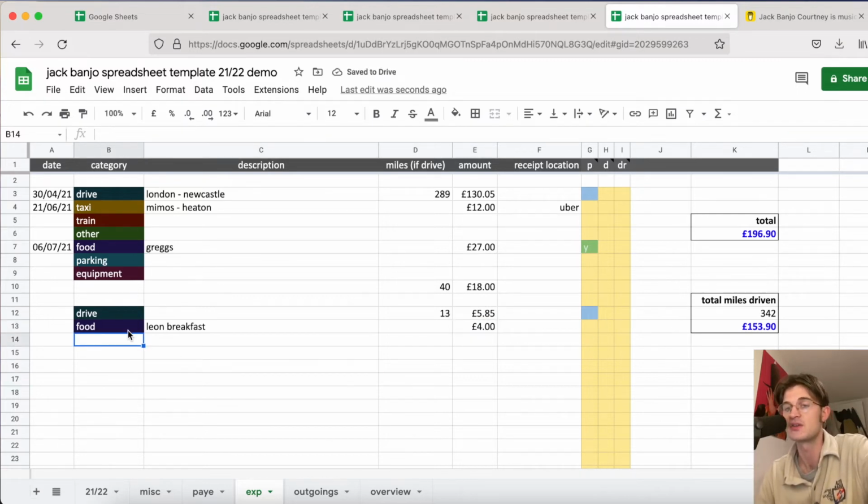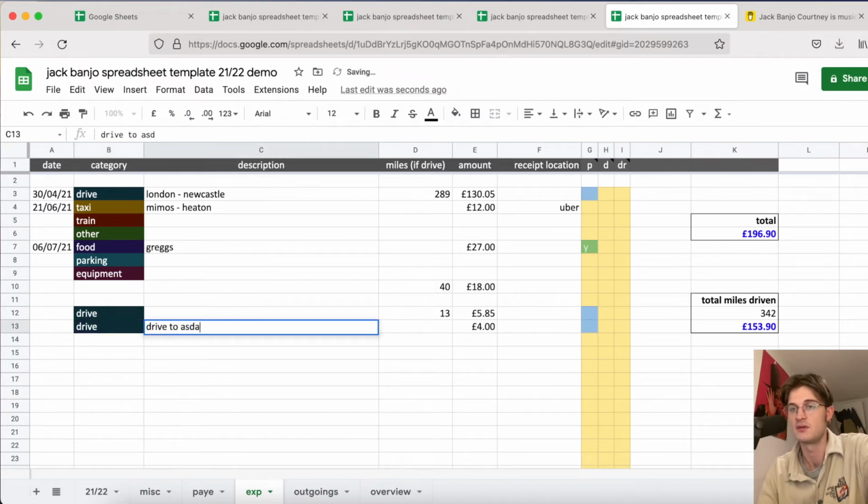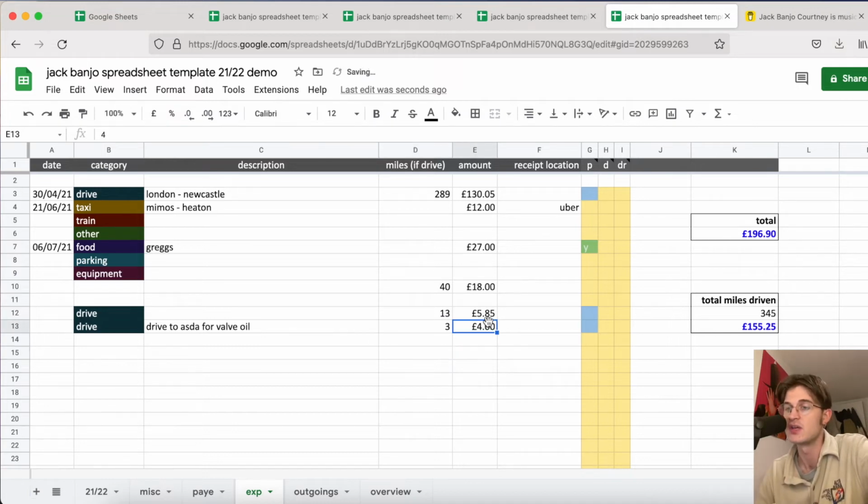But if you went back and changed that to a drive, and then it was like drive to Asda for valve oil, and you put 3 miles, this wouldn't change. So you've got to get rid of that. What we've got to do is find one with the formula, and we want to click this little button and drag it down. If there's no one with a formula where you can do that, because if you drag it over something that's already there, it'll lose that.